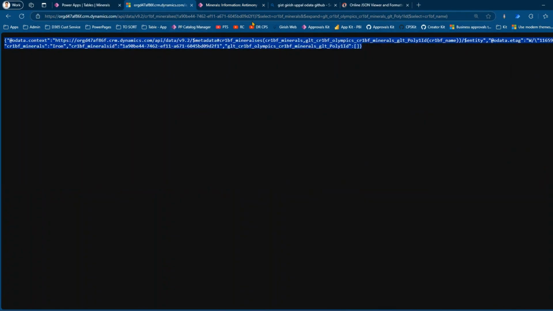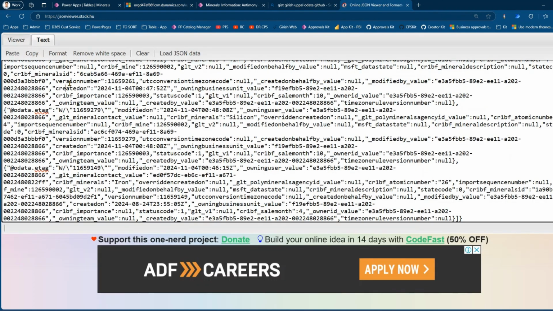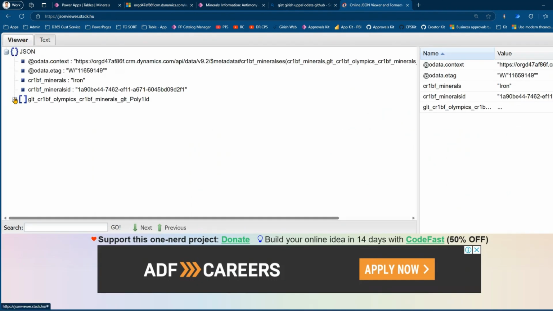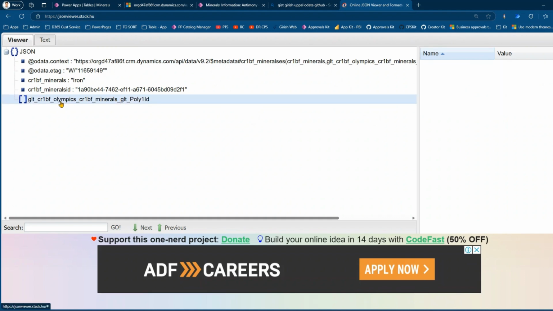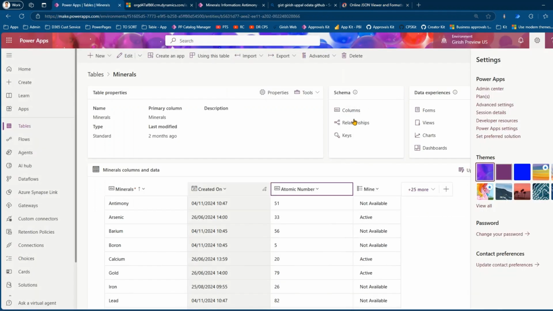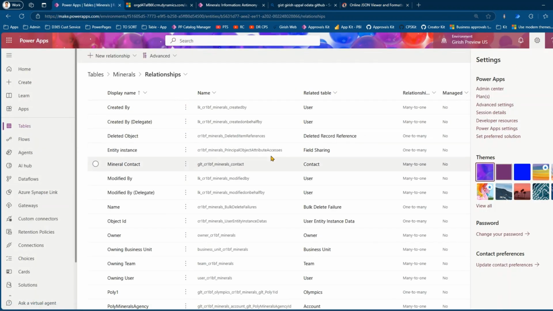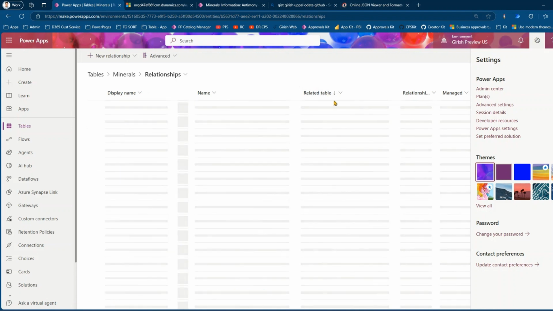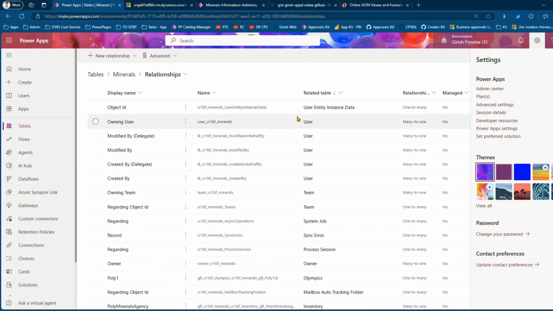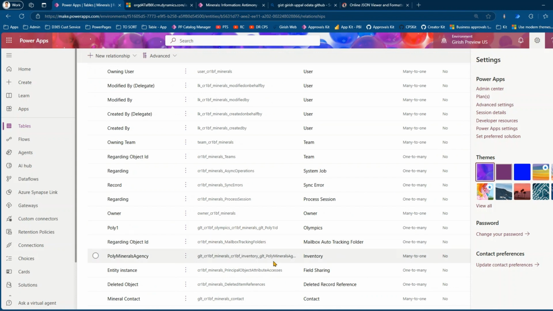So I'm specifically pointing to the iron record. If you see here, it has given me the output of iron, so iron is pointing to this particular column, poly1 underscore poly1 id. Now if you want to see what the relationship basically is, if you go into the table, go into the relationship, here the related table, z to a, and the query which I have written is pointing to the Olympics table.